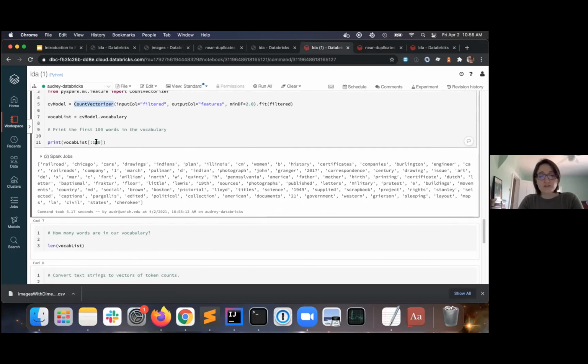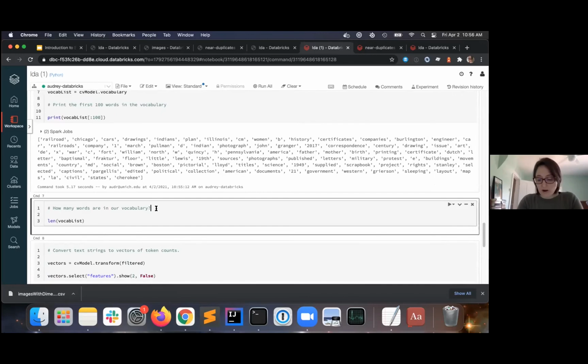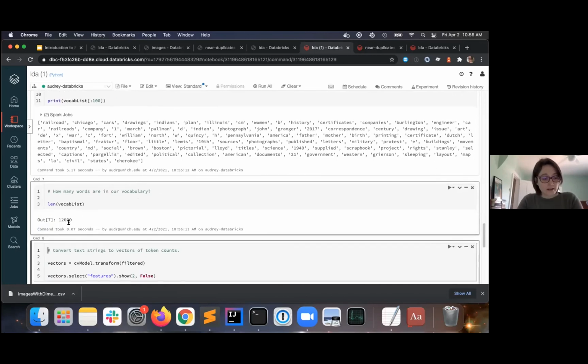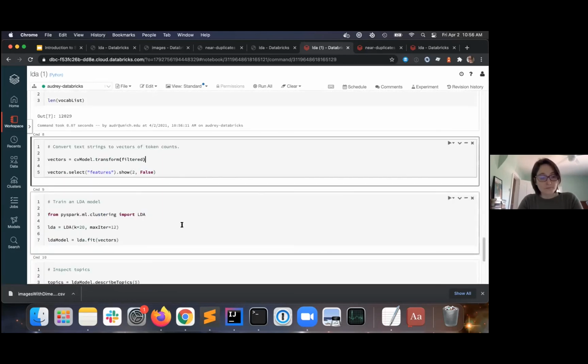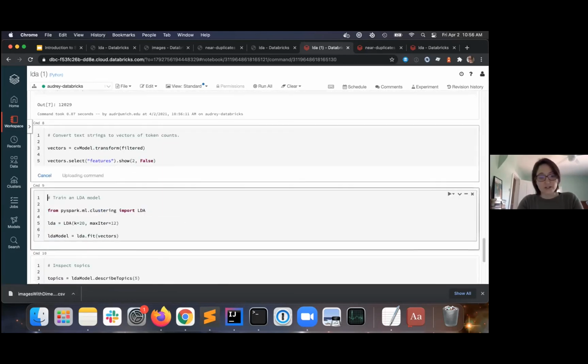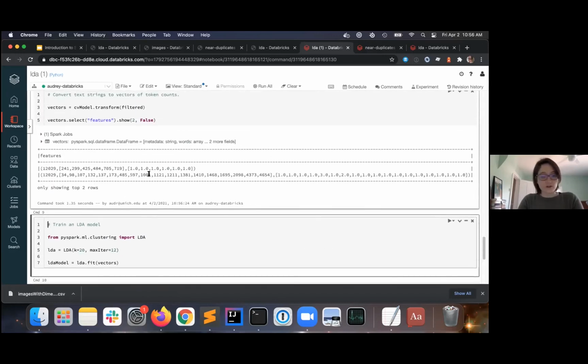And this is just the first 100 words. It's several thousand words in the collection, but for the sake of space, we're just showing the first 100 words. And if you want to know how long our vocabulary is, 12,029 words. So our vector is 12,029 long because that's how many words we have. All right, so now we're going to actually do this transformation of turning all of our rows into vectors. So here it is. This is that first line of data.